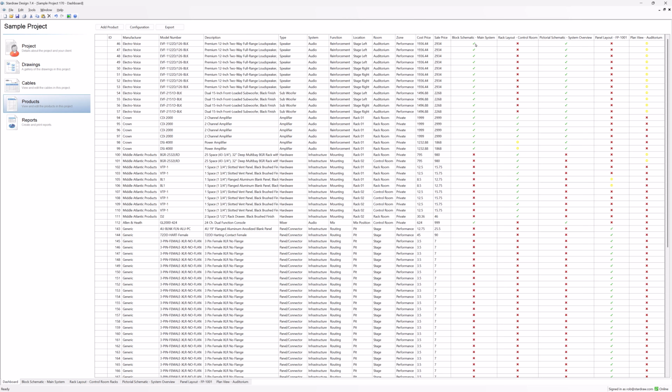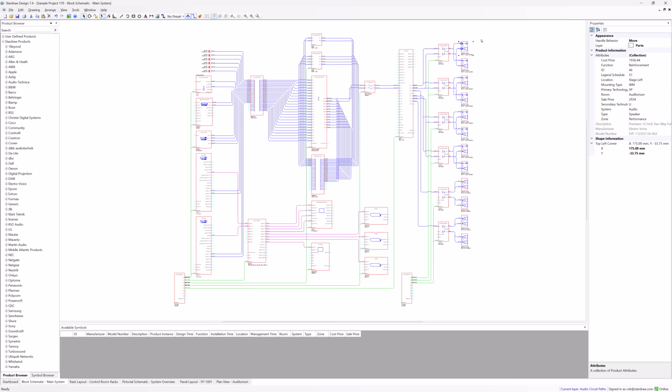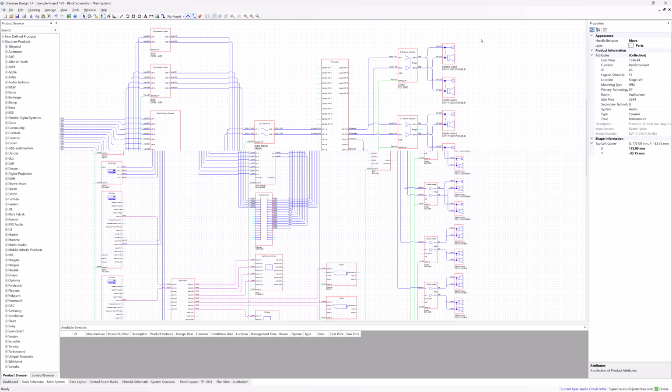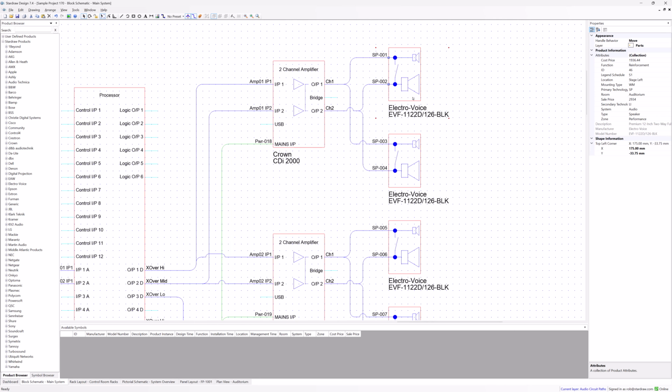In the columns, you'll see some icons. A green icon means that a symbol for this product instance exists in this drawing. And if you click on a green tick, it takes you to the drawing, highlights the product symbol, and you can see the product and all of its attributes.